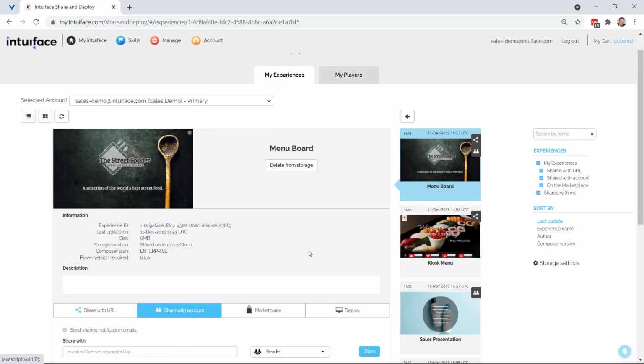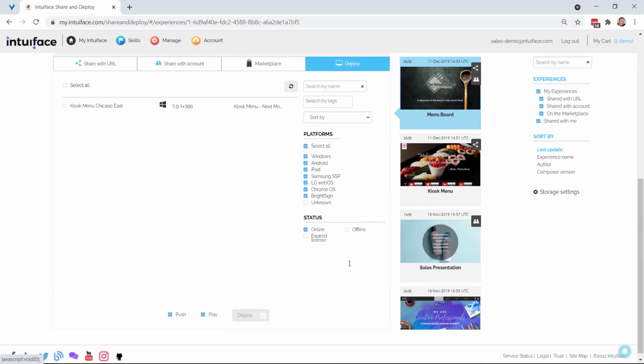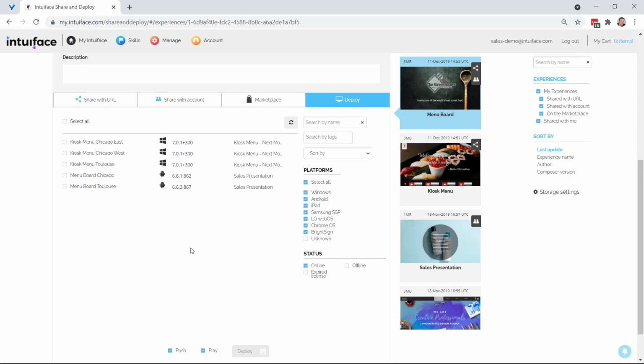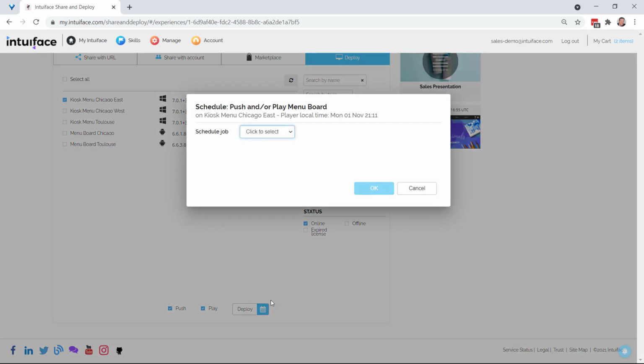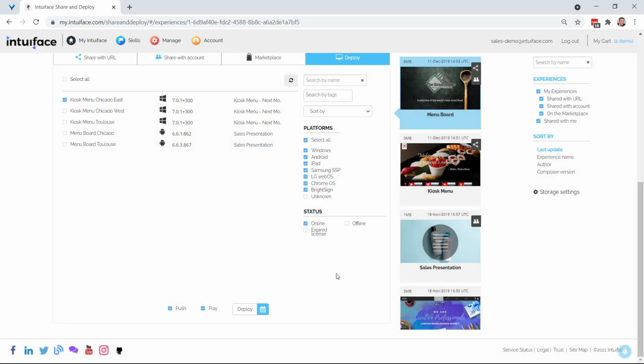So that's sharing. The other main reason to publish is to deploy. You'll notice that for this experience, there's a deploy tab. On that deploy tab are the list of players I currently have access to, and I can pick a set of players, I can filter and sort them, and then I can deploy to them. And you'll notice, if I pick just one random player, see if you look at the deploy button down there, I can deploy or I can actually schedule that deployment. So I don't have to do it right away. I have scheduling options instead.